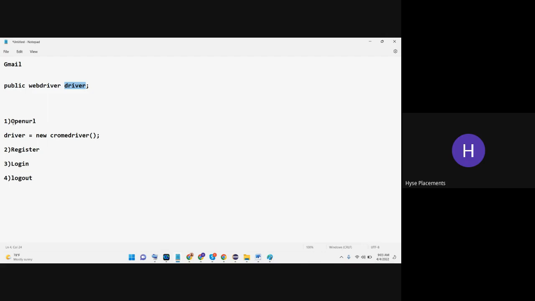If you want to carry with every object, you need to place this biryani of WebDriver. Driver you need to call. Driver equal to new WebDriver only. What is the meaning of web? Chrome. My dear students, from today onwards, you need to remember public WebDriver driver. Open URL. Driver equal to new Chrome driver. Am I clear?